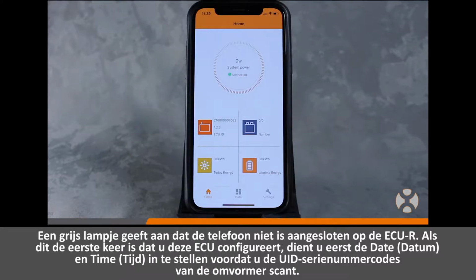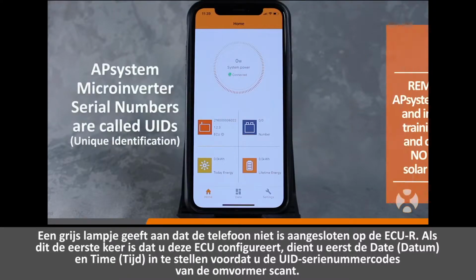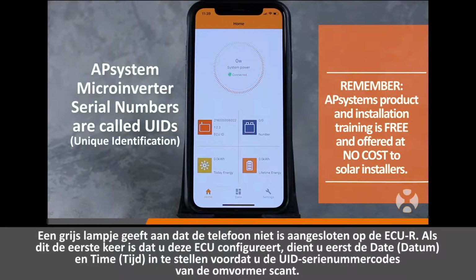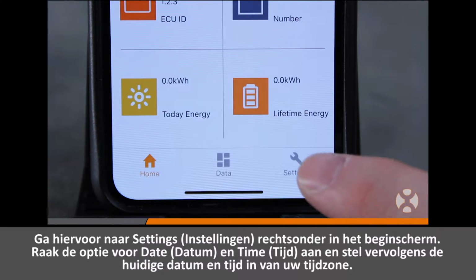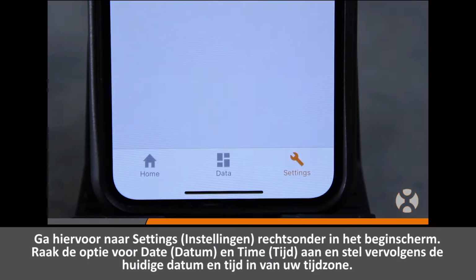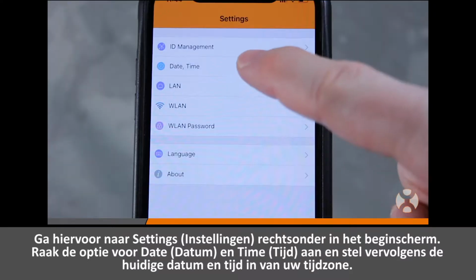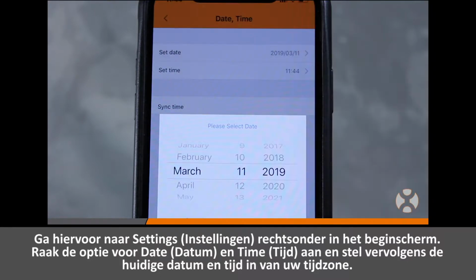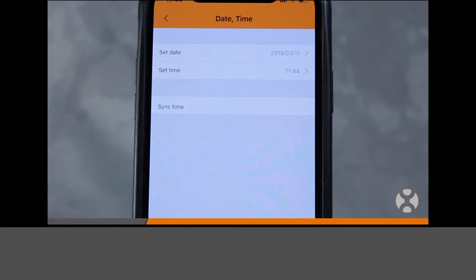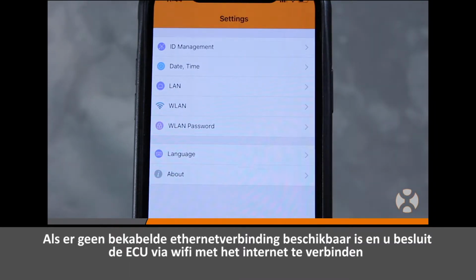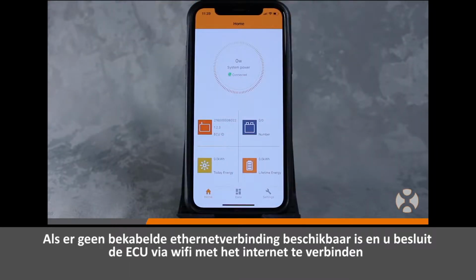If this is your first time configuring this ECU, you must first set the date and time before scanning inverter UID serial number codes. To do this, go to Settings, which is located on the bottom right of the home screen. Touch the option for Date, Time, and then set both the date and the time so that they're current with your time zone.